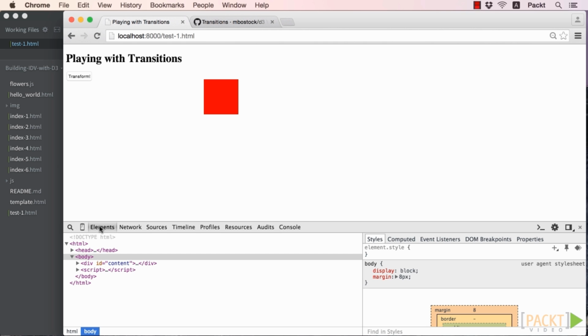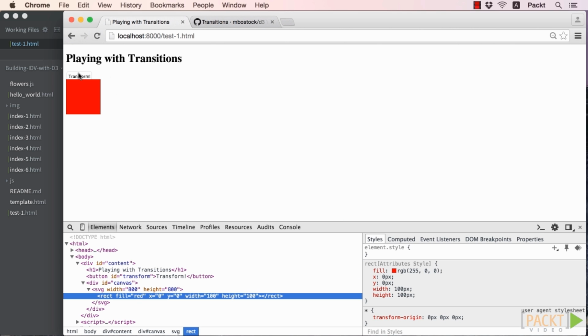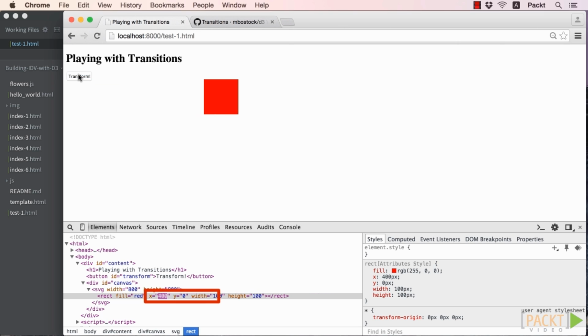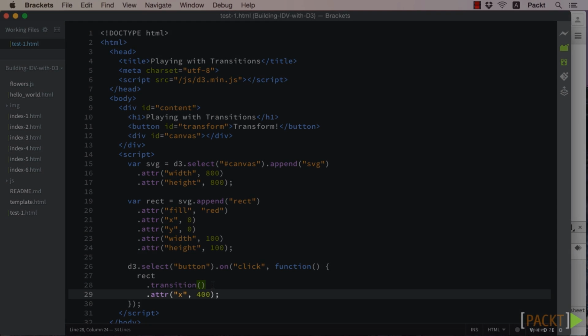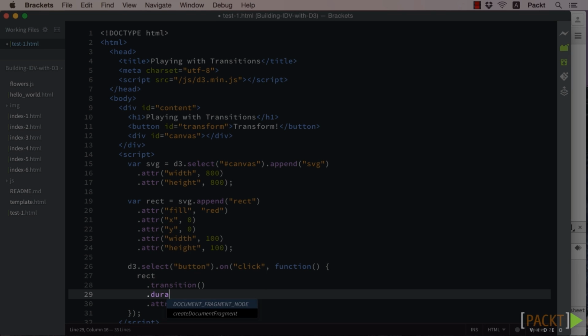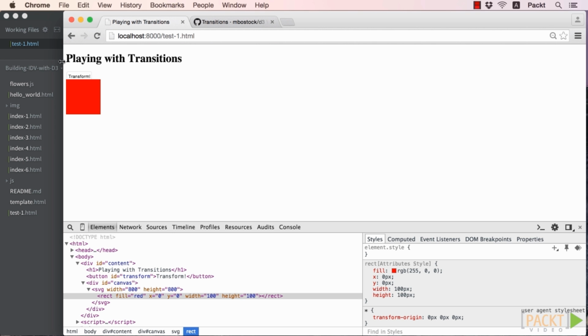If we refresh the page, then look in our inspector and highlight our rectangle, then click our transition button, we can see the X values quickly update. Don't blink or you might miss the changes. As I mentioned, the default duration for an animation is 250 milliseconds, but we can easily change that with the duration method. So let's try changing this to 1 second or 1000 milliseconds and view the results in the browser. The changes in the X value are now a bit easier to watch go by.